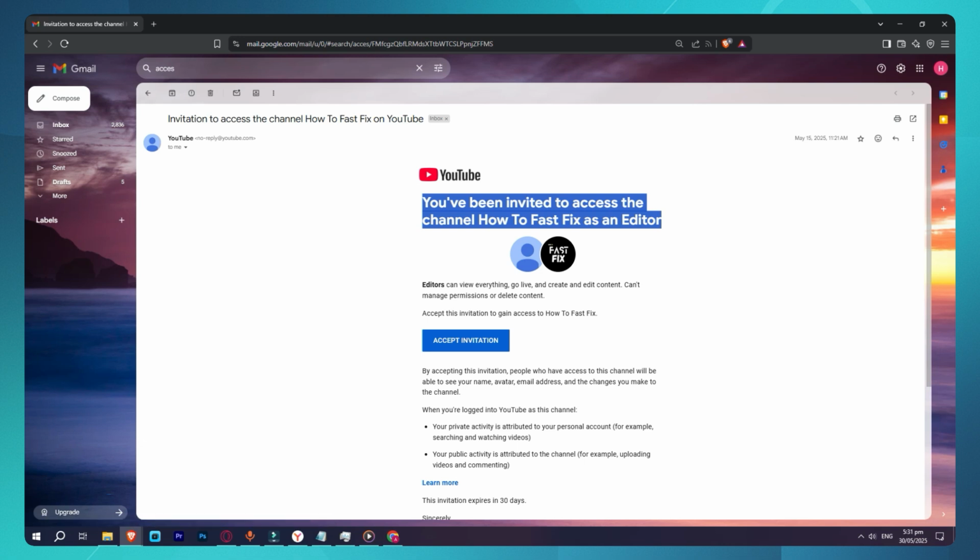It'll take you to a Google page where you can confirm your access. If you're not already signed in, Google will ask you to log in with the account that received the invite. Once you confirm, you'll be taken to YouTube Studio of the channel you've been invited to manage.